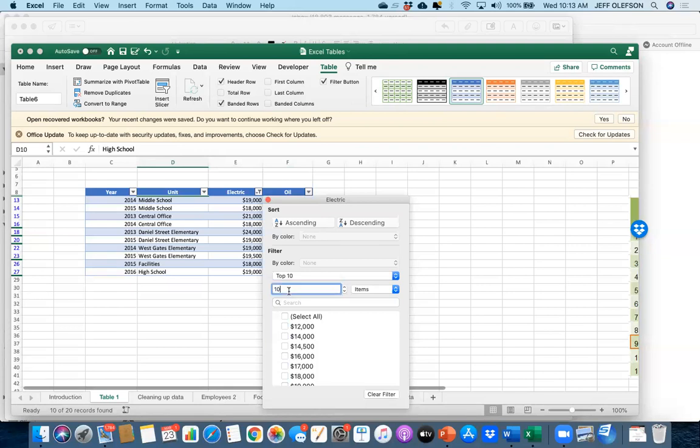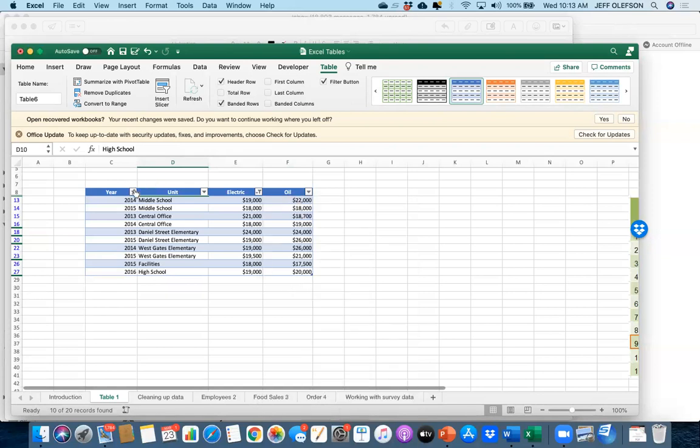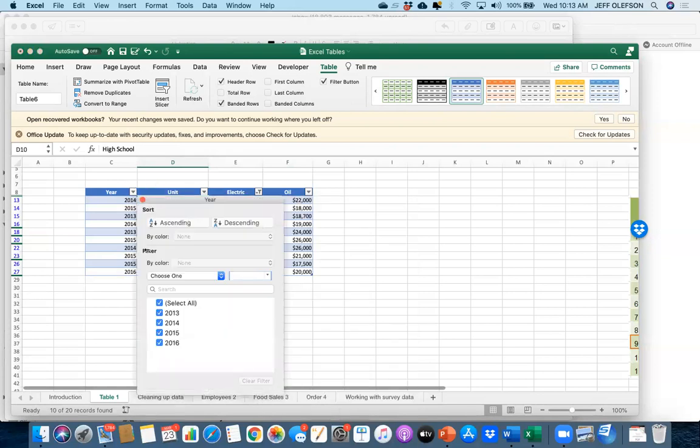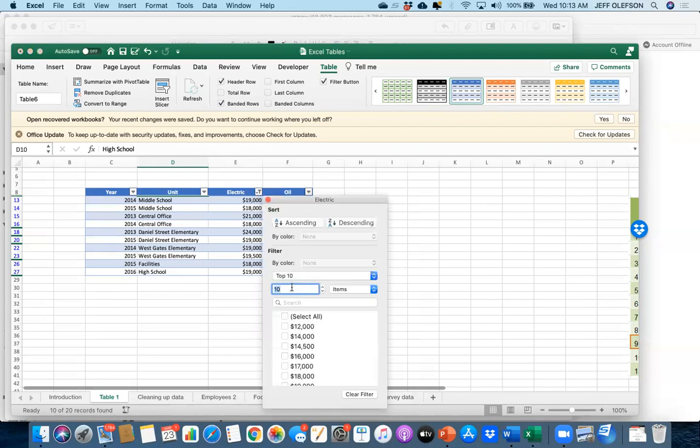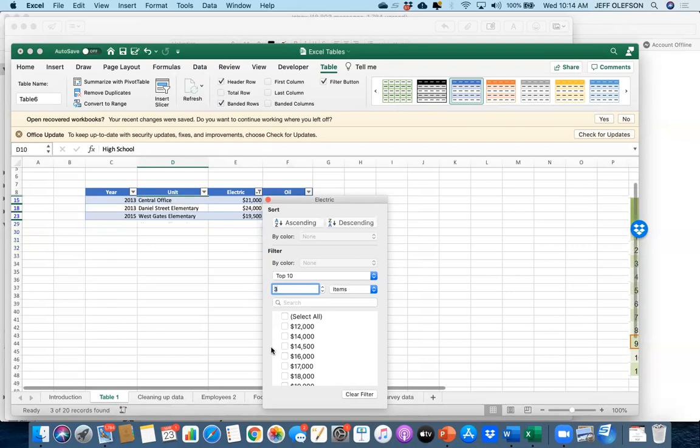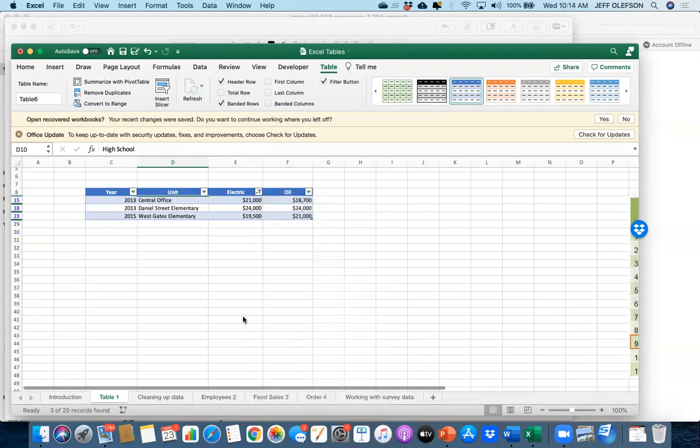So if I wanted to know the locations that had the highest utility, well, actually, let me unfilter this. I've got all the data. Well, actually, I do have it all. Let me make sure. Yeah. So what I'm going to do is I just want my top highest utilities for electric. I just hit 3. And so now I have my top highest utilities for electric.